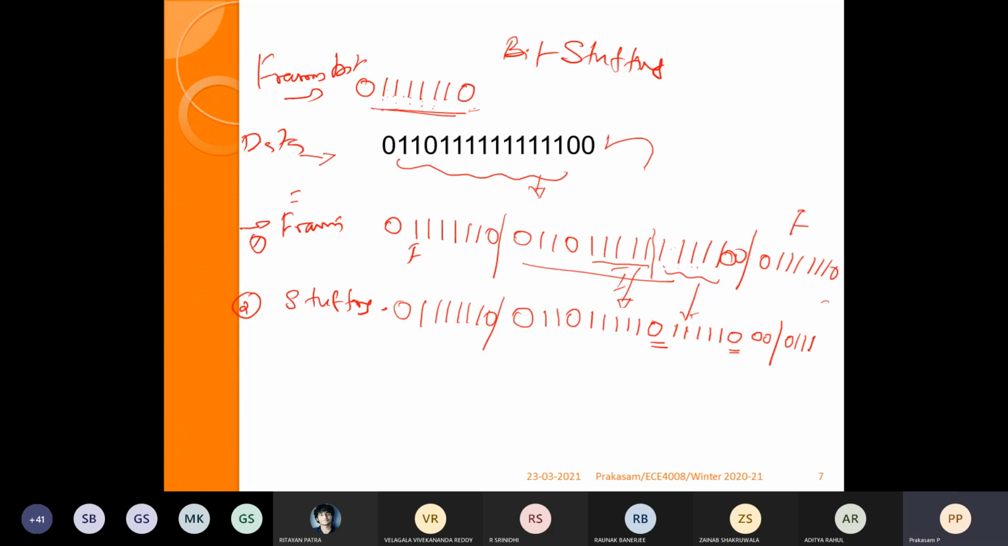Then last, it is nothing but a framing. So now this is framing, this is bit stuffing, this is also bit stuffing. Now this is the transmitted frame after framing and stuffing. The same thing applies on the receiver side. This is at the transmitter side; on the receiver side, we should go for deframing as well as destuffing.